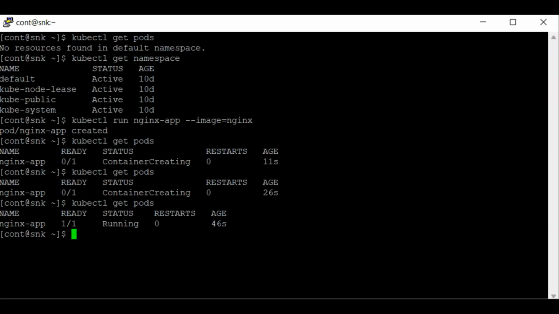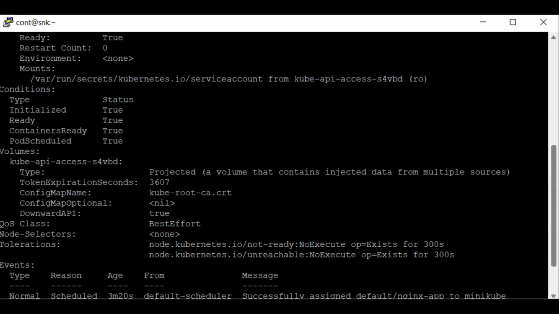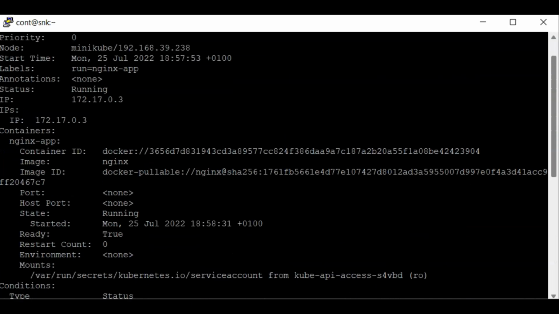All right, so to continue, you can see that this has been created and it is running. To get more information about the pod that you've created, you can use the command kubectl describe pod Nginx app. This will give you a lot of information about the pod. So I'm just going to clear my screen and run this command again. I'm going to scroll up a bit because there is a lot of information here.